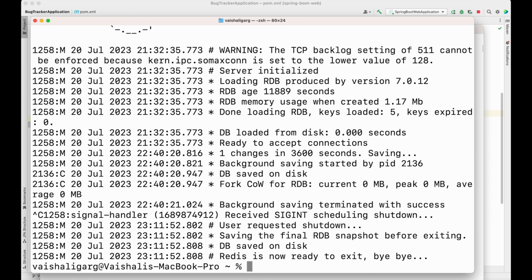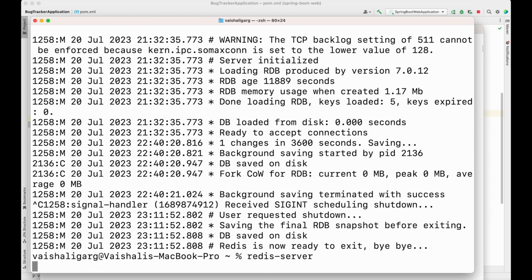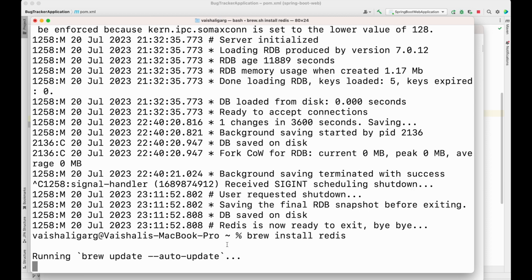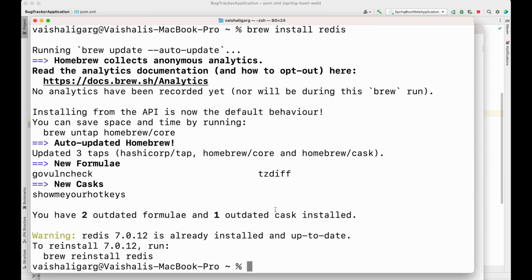Let me terminate this window and show you the command. So this is the command. I will also share it in the description of this video: brew install redis. Once you type this in your terminal and press enter, you will see the installation steps. I have already installed it, so it will say you have already installed.